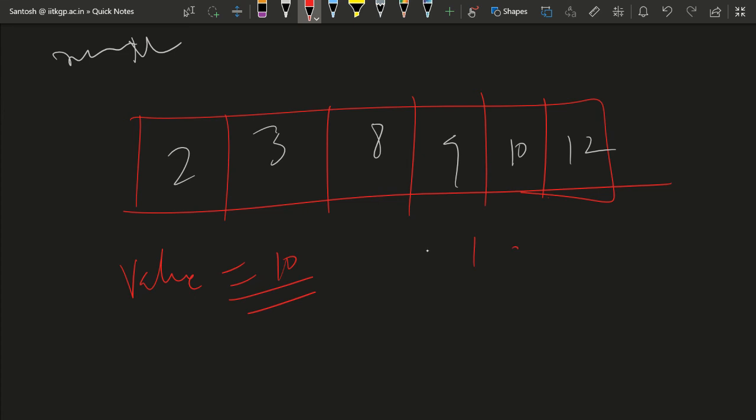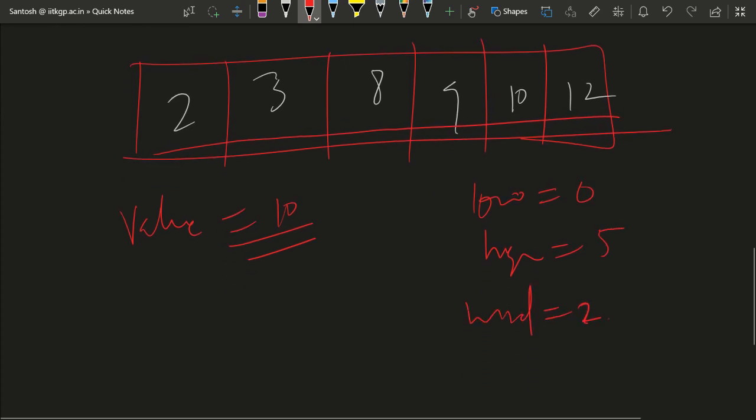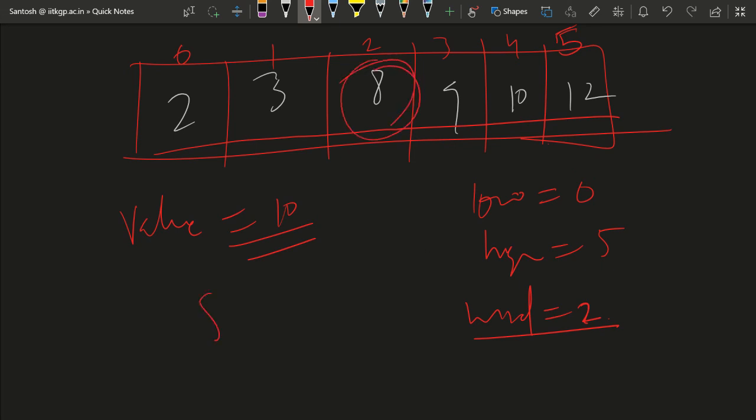So low initially is 0, high initially is length minus 1. The length is 6, so high is 5. So mid in that case you will get 2. So you will check the value at mid index, which is 8. Is 8 equal to the search value? No, so it will not return.